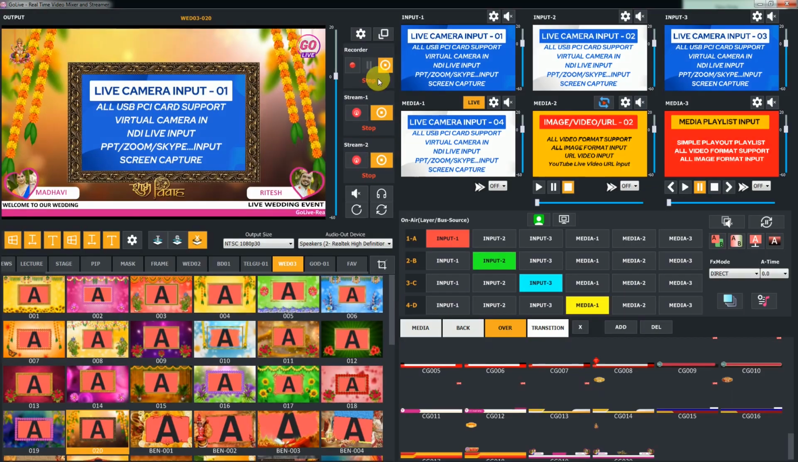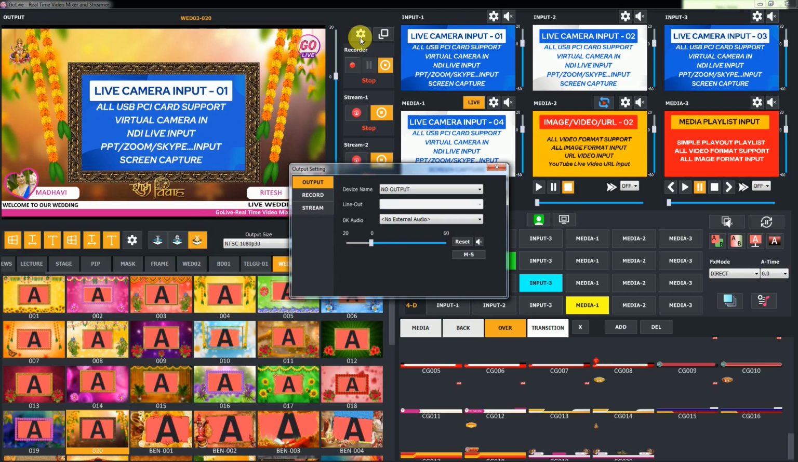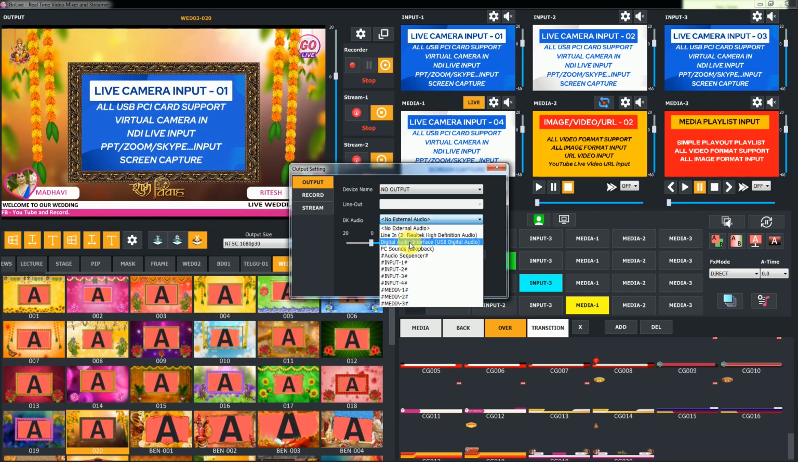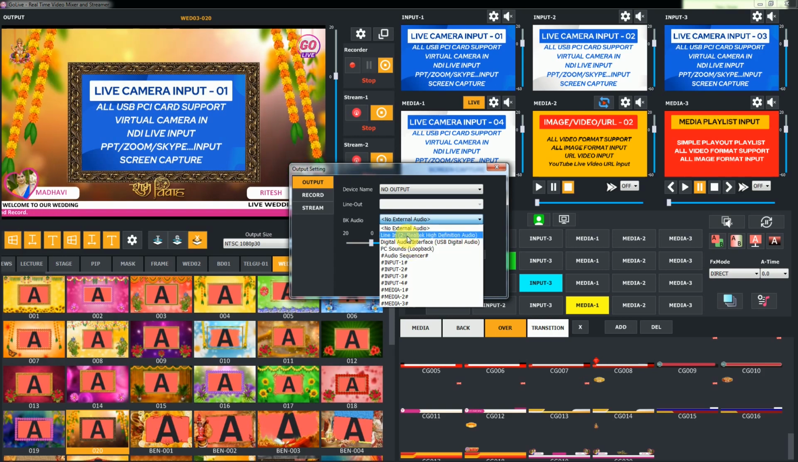Now you can choose any input source audio as background, an external continuous audio source. New options are added in the background audio device list to set any input audio as the background audio device. Previously, only the connected device, mic, line in and audio sequencer options were available.